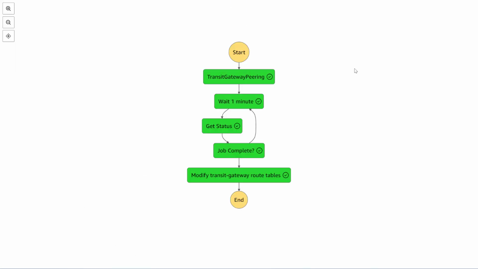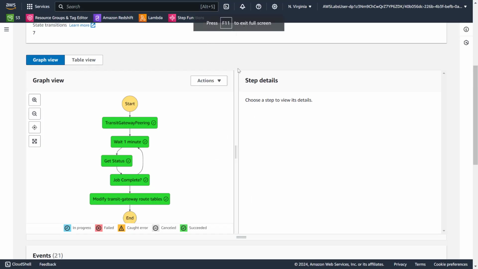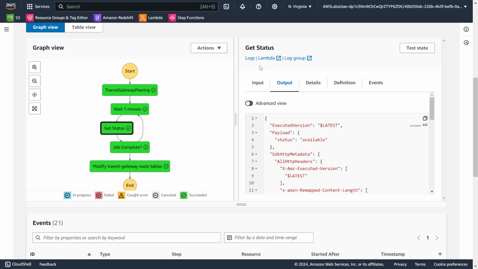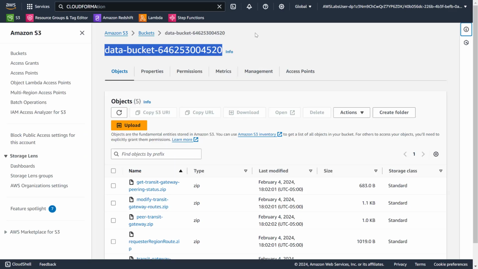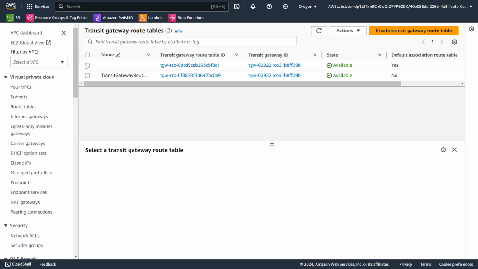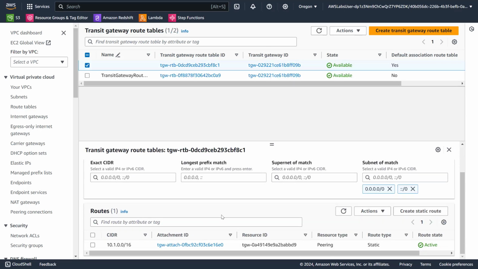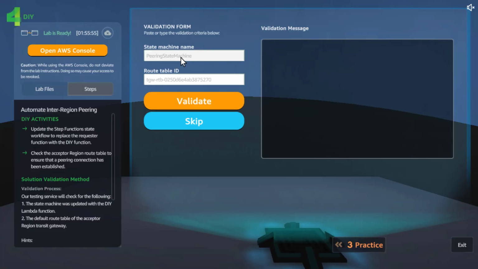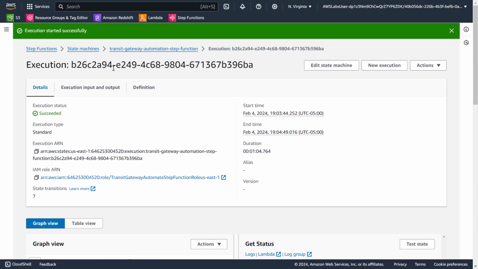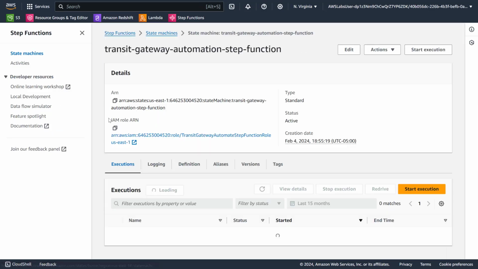Okay, looks like this ran fast, so I don't know if that is a good thing or a bad thing, but let me go to the VPC. Okay, this is the VPC and I'm in Oregon, so let's refresh and click on this. Wow, it did work and it updated one. That's nice. State machine name. Okay, I will give you the state machine name. They asked for the name, right? Okay, I think this is the name.